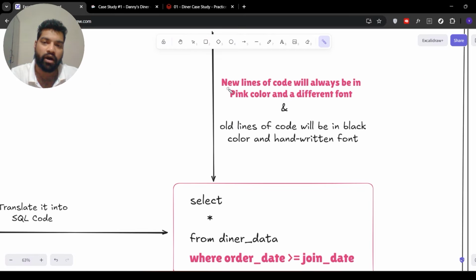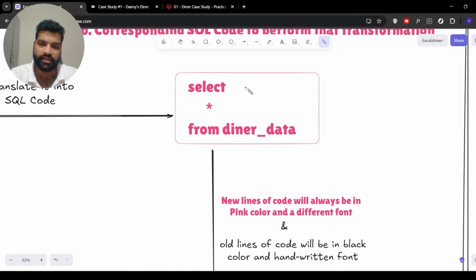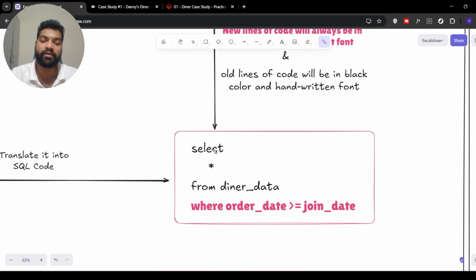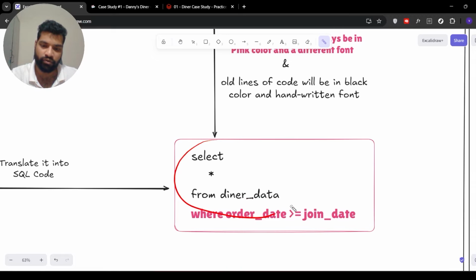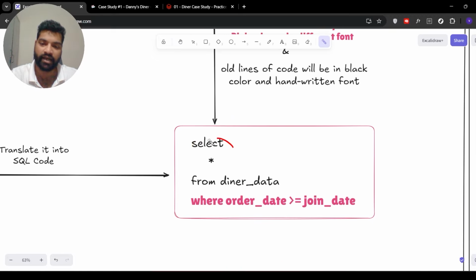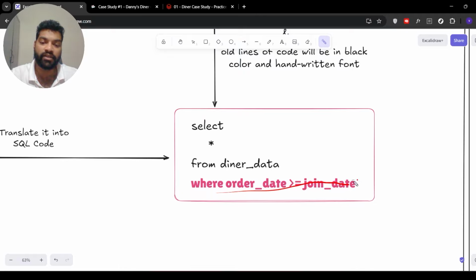If you see, the new lines of code will always be in pink color and also in a different font. The old lines of code will be in black color and handwritten font. See, at first this is the code, that's why it's in pink color. This is new code, and then we are writing the where condition. We have already written this code, we have already seen this code, that's why it's in black color. The new lines of code are always in pink color.